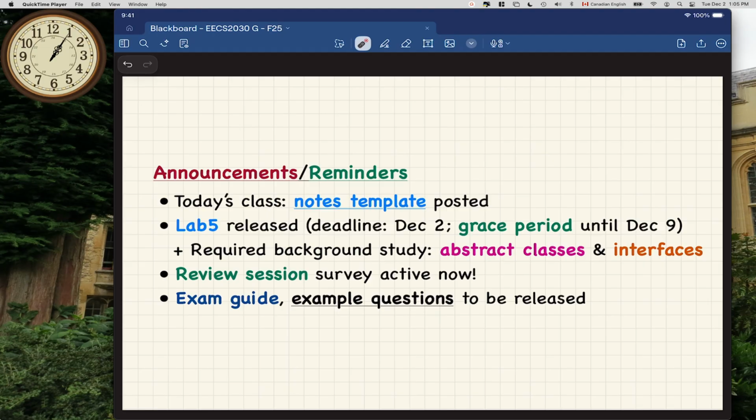Sorry, just before I move on to the contest for today. Don't forget to submit your Lab 5 by December 9th, but I would say the earlier the better. You definitely want to review other stuff as well.